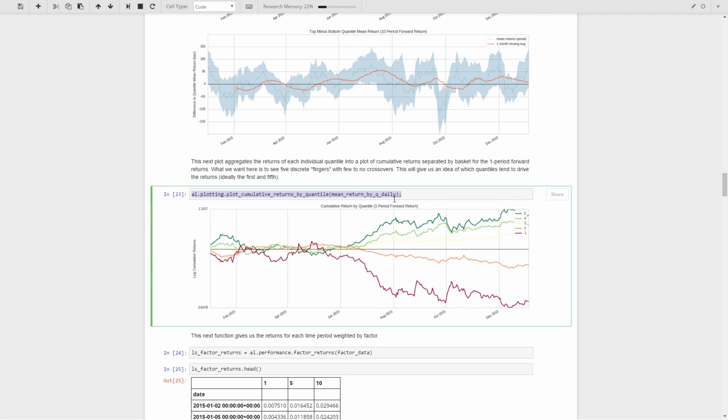Here, what we do is we plot the cumulative returns for each quantile. So we take the mean return by quantile daily, and we aggregate it over all of time. So what we want here is for these to just spread out away from each other. We see with this momentum factor that there's a lot of a weird crossing over, but after a little while, it starts to behave as we'd actually want it to. See how this 5th quantile is pretty clearly above the 1st quantile, and this seems to be getting wider as we go.